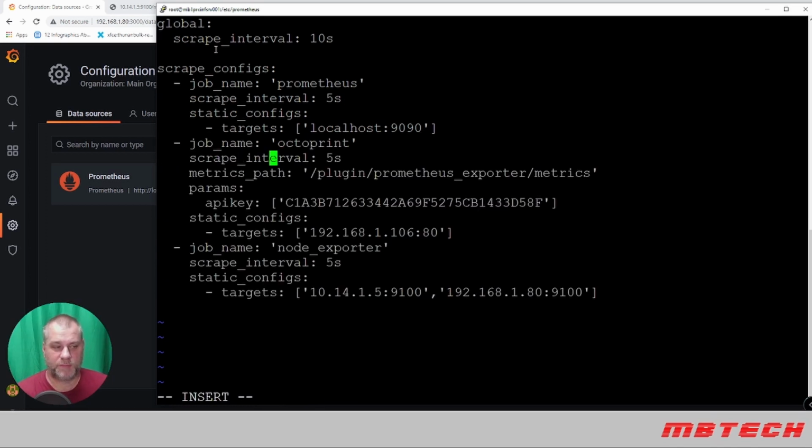We have the scrape interval of 5 seconds. We have the path of where the actual metrics are stored. And then here we have an API key, and that is created within Octoprint, which I'll show you real quick. As well, the target, which is its IP address, and then the port, which is port 80. And then here we've got the job node exporter. This is going to pull from 10.14.1.5 at 9100, which we showed, and then 192.168.1.80 at 9100 as well. And those are these two here.